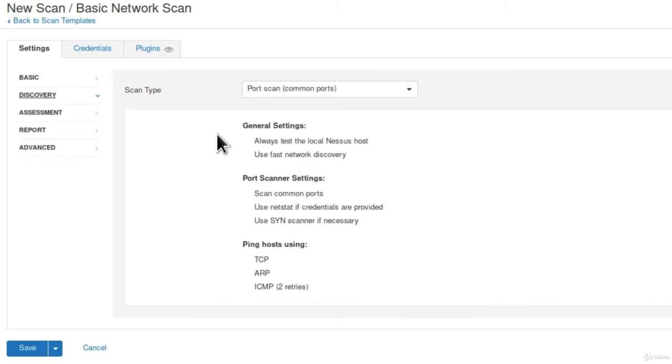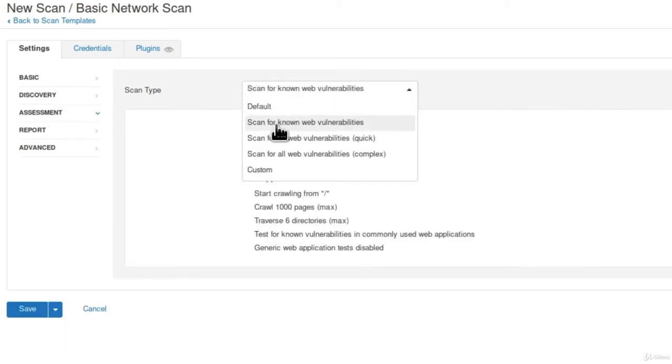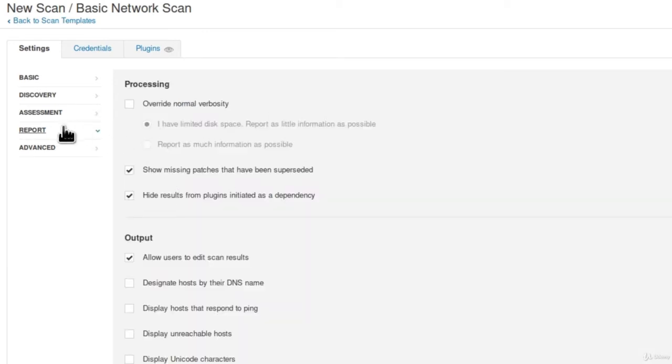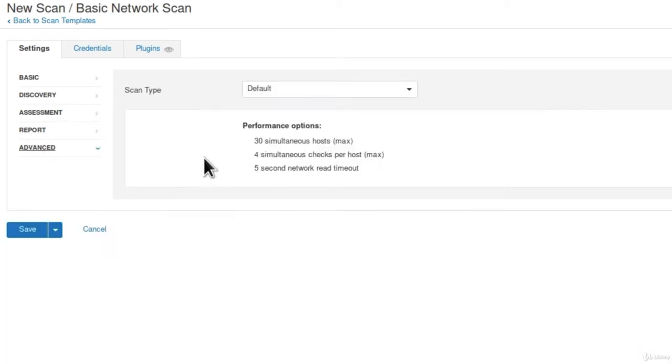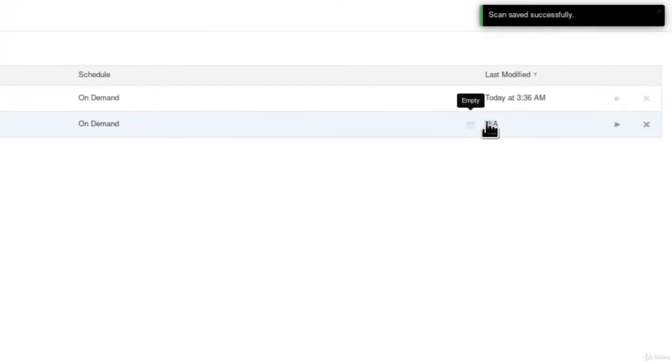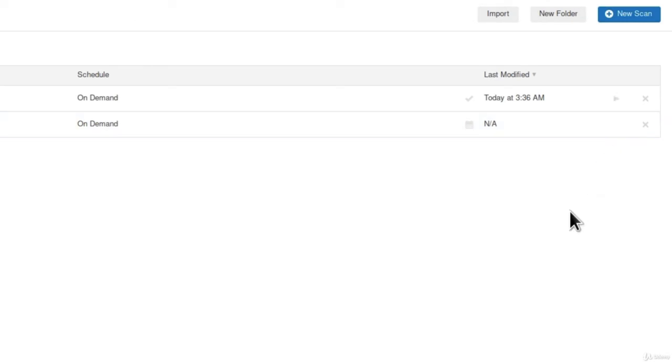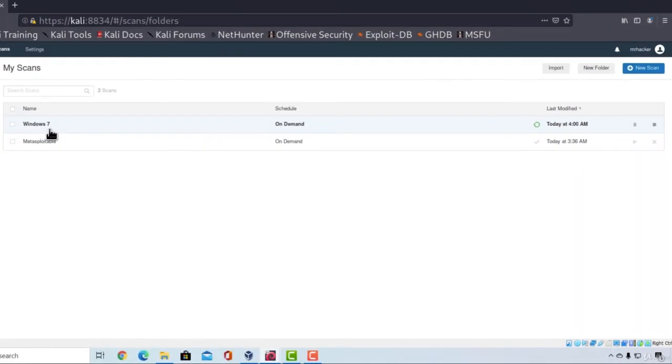go to the discovery, we can scan all ports. In the assessment, we're going to scan for known web vulnerabilities. In the report, we leave everything default, and in the advanced, we leave it on default. I will click on save, and I will just run my scan. This will start scanning my Windows 7 machine, and in a few minutes, we will receive the entire scan and all the vulnerabilities it managed to find for our Windows 7 machine.